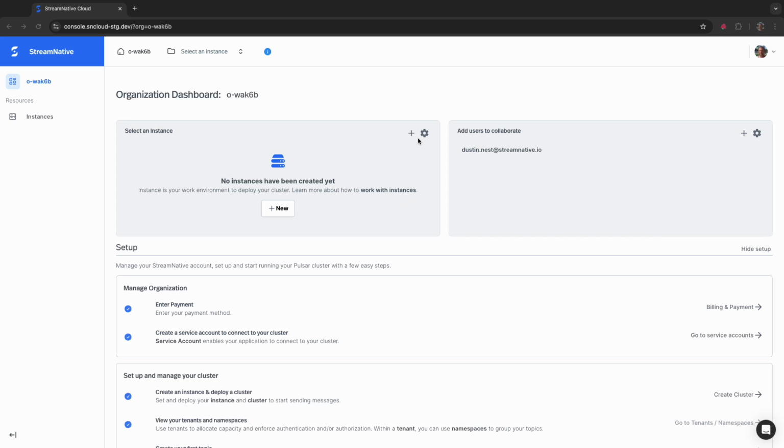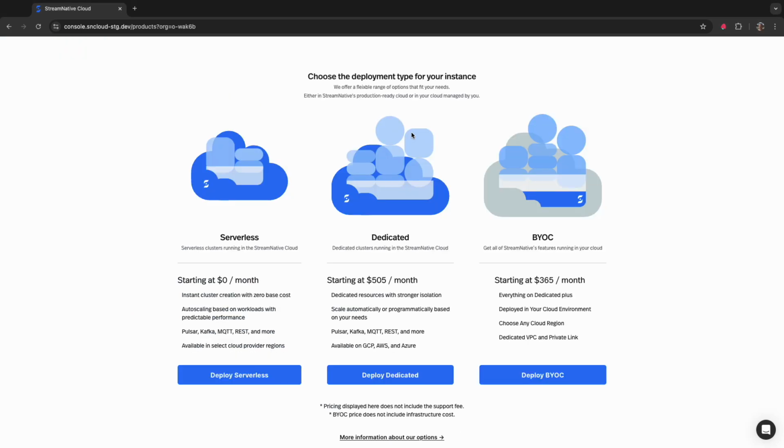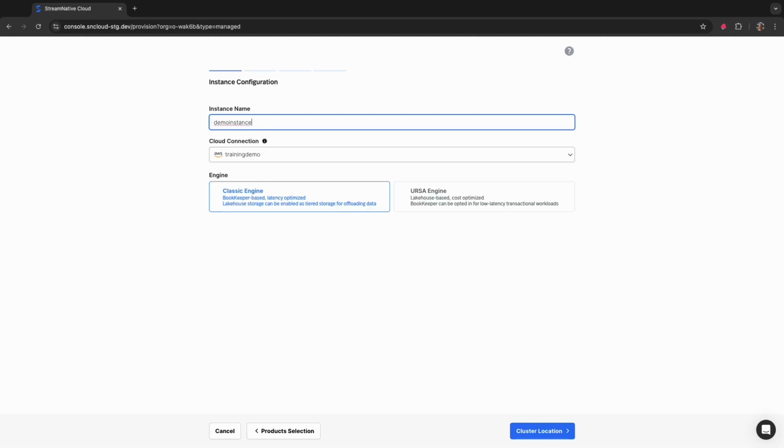Here we deploy a cluster using the Ursa Engine by selecting New or create a new instance and deploy a cluster. Select Deploy BYOC and provide your instance name. Here I've already created the BYOC cloud connection after providing StreamNative permissions into my cloud provider. I select the Ursa Engine, which uses Lakehouse-based cost-optimized storage.